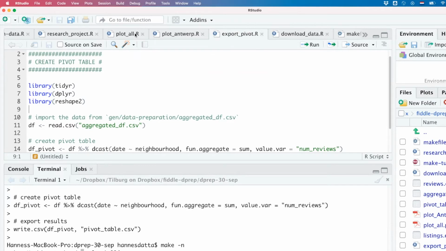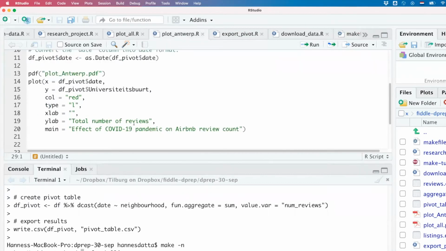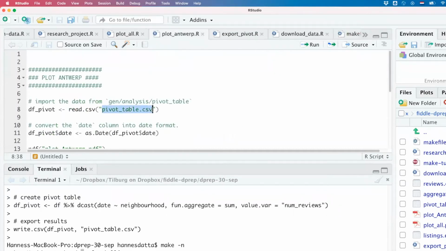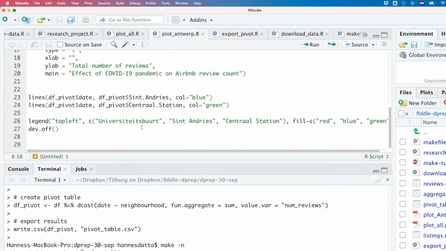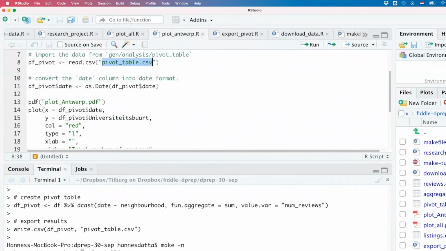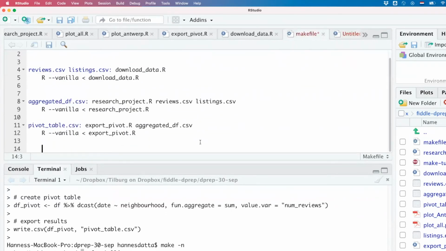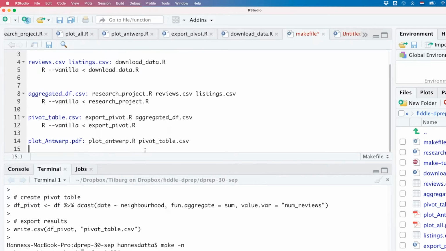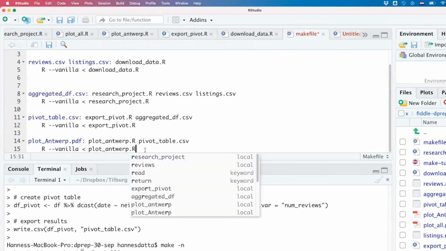What are the other files in my project? I have plot Antwerp. So let's check this out. So we got pivot table. It needs this pivot table, okay? And it will produce a PDF with plot Antwerp.pdf. So again, next rule. I want to build plot Antwerp. What do I need? I need plot Antwerp.r, and I also need this pivot table as an input. How do I run it? R vanilla plot Antwerp.r.